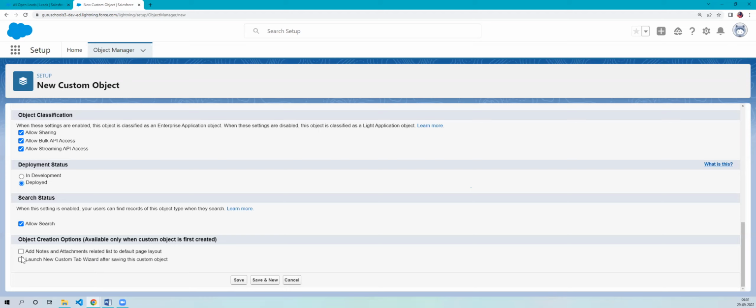If I do not select this checkbox, then later on I won't be able to enable this feature for my custom object. Okay, so that's the reason I will just select this.